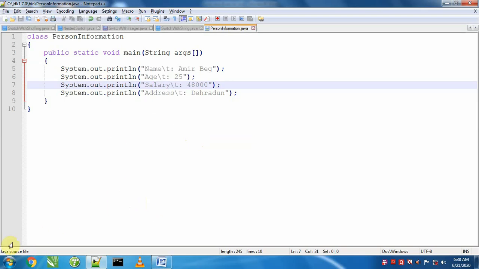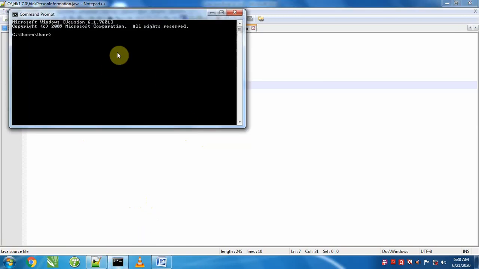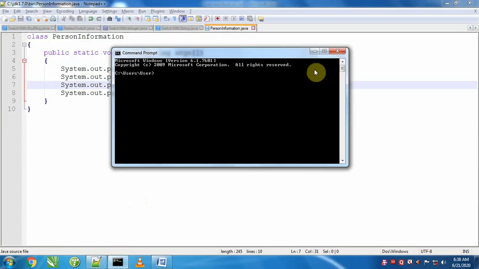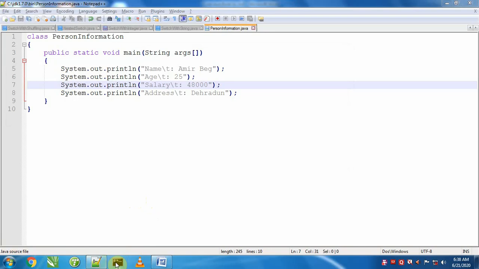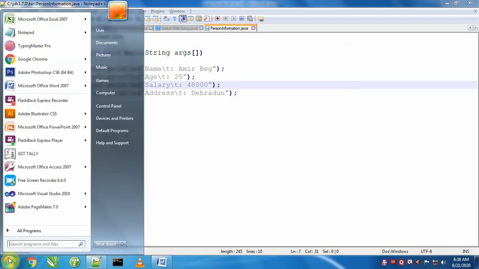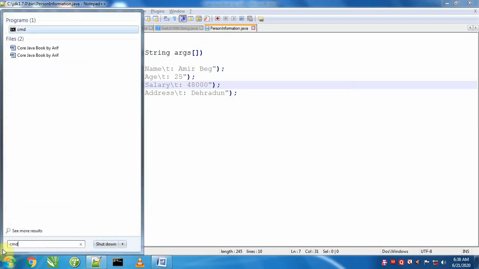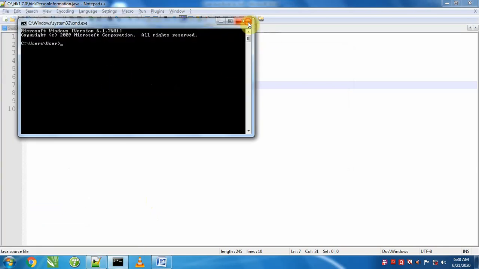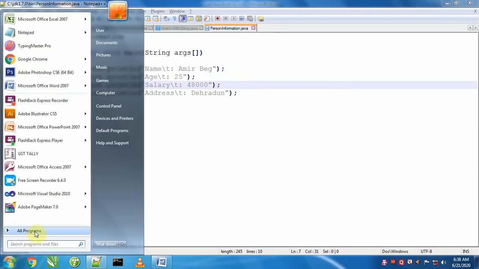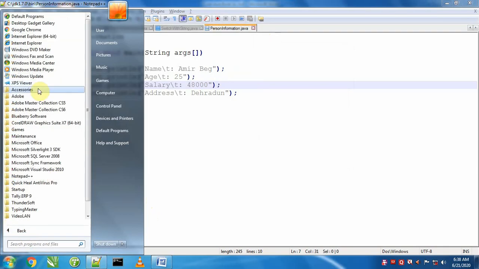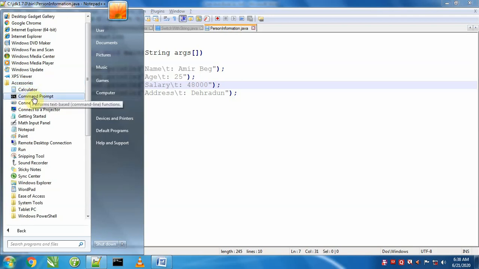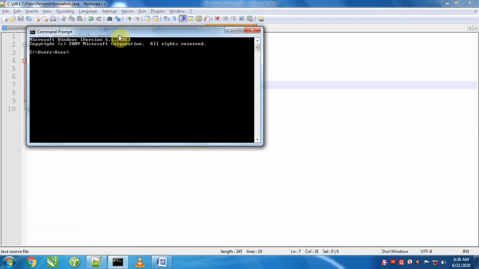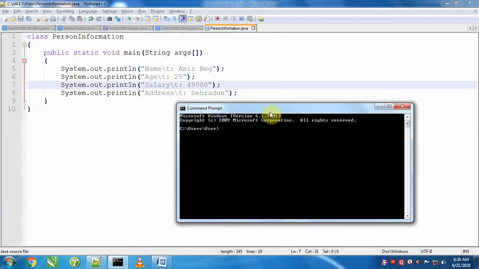Now to execute this program we will open command prompt. It is command prompt like this. If it is not present here, then we will type cmd and select from here. And one more method is this: we can click All Programs, Accessories, and it is also over here, command prompt. So like this we can open command prompt.